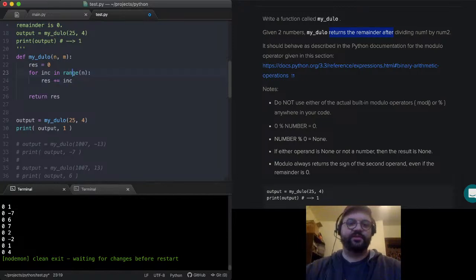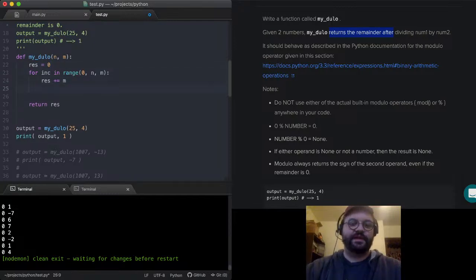And I have to specify an increment. So I'm going to start at 0, and I'm going to go up to n. And I want to go in increments of m, I believe. Yep. So I'm going to essentially be adding the increment every time. Which I can actually just do with m. And then I can see if res is greater than n. And I've actually gone too far, so I actually want to back this off.